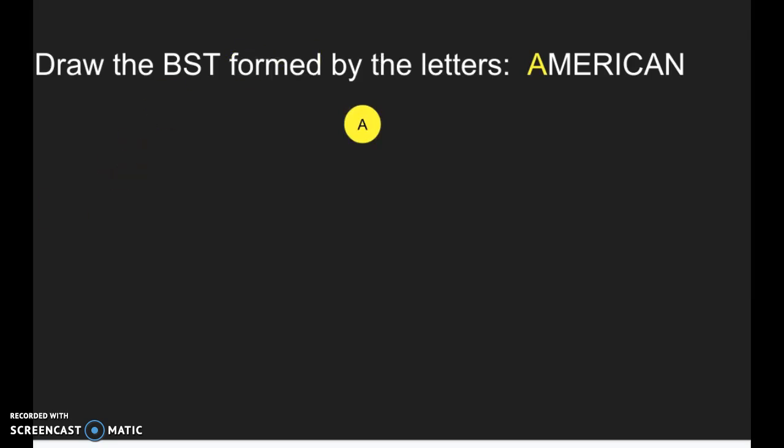the next value, it's the M, and so we start at the root and we go to the right of A because M is greater than A in terms of alphabetically, and when we go to the right of A we have a null spot, and so we go ahead and we put M in there. For the E, similarly, I start at the root. E is greater than A, so I go to the right. E is less than M, I go to the left, and there is a null spot, so we put the E right there.